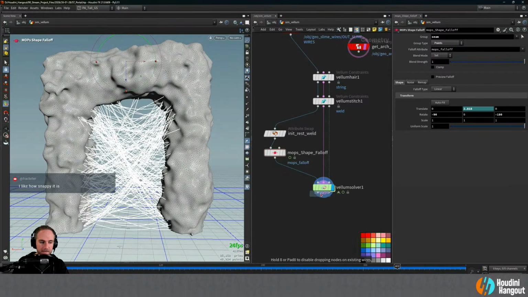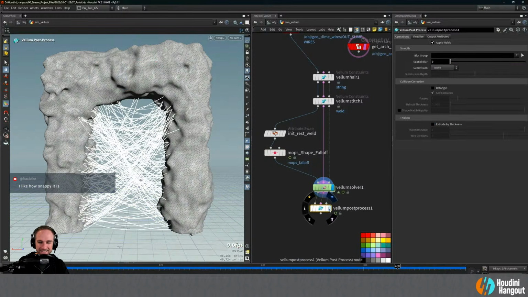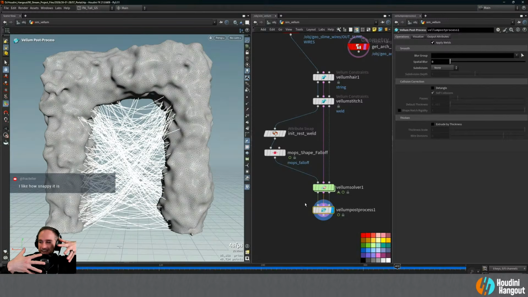Post process here. I like how snappy it is. Yeah, I mean, it's kind of cool, but if you think about what something like Stranger Things would be, they kind of all grow back together and do weird stuff. So if you wanted it to be snappy, yeah, sure. But up here there's this apply welds.